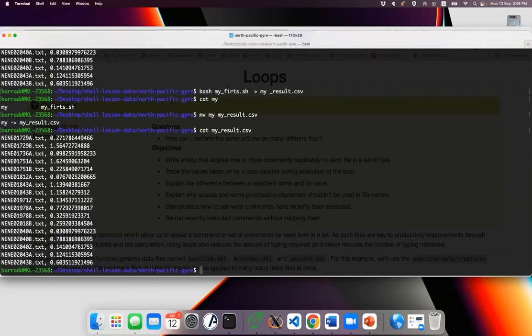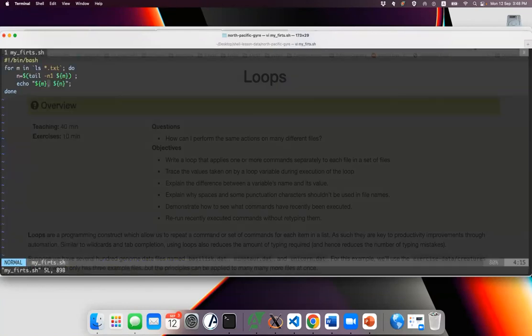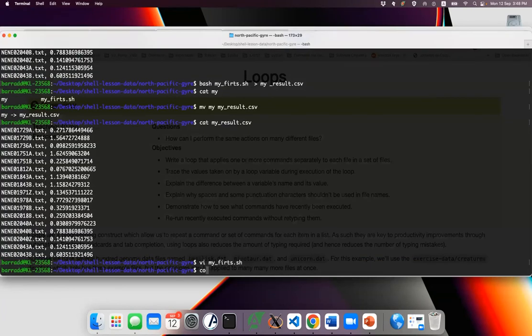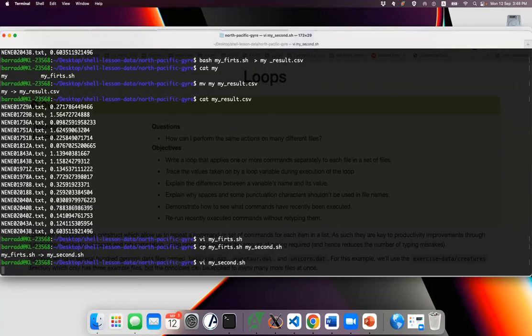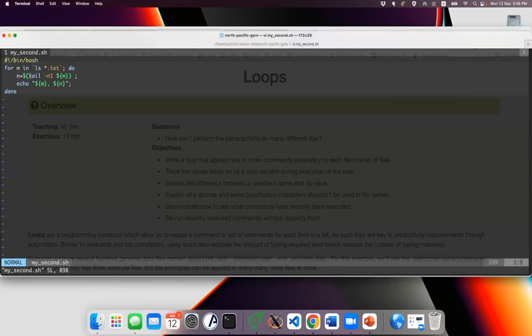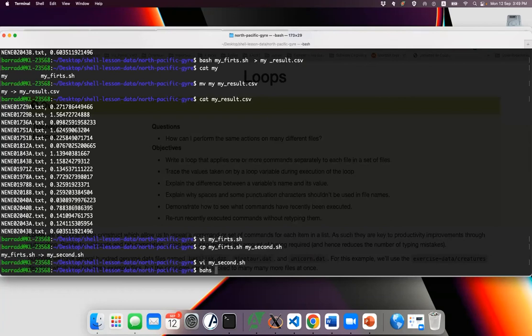Nice. Okay, next trick. What if I want to do two for loops inside? But now what I need is a head. Let's call this copy. My second .sh. All right. Let's do head here. So you can run this one, the same as the other one.